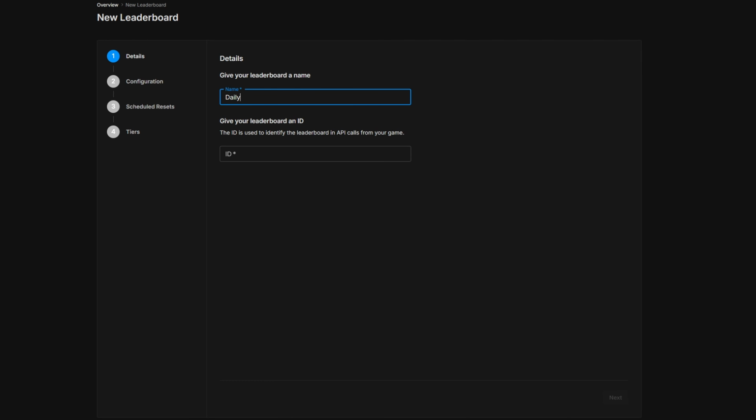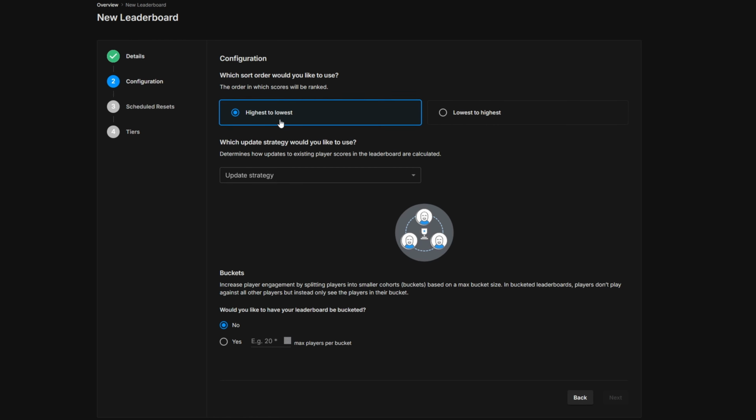In this case, I will set the name to daily score, as this is the leaderboard that resets every day. The ID here is the one that we're going to use in the Unity editor to connect to the leaderboard. We want to display the scores from the highest to the lowest, and the player score will be updated when they get a new best score. That means when they get a new high score, basically.